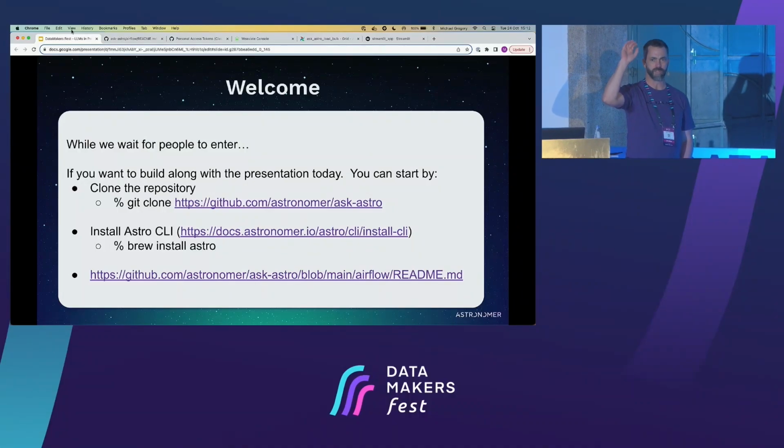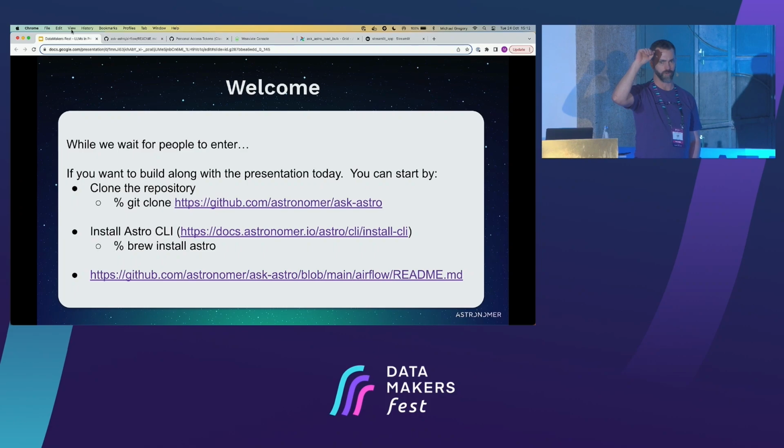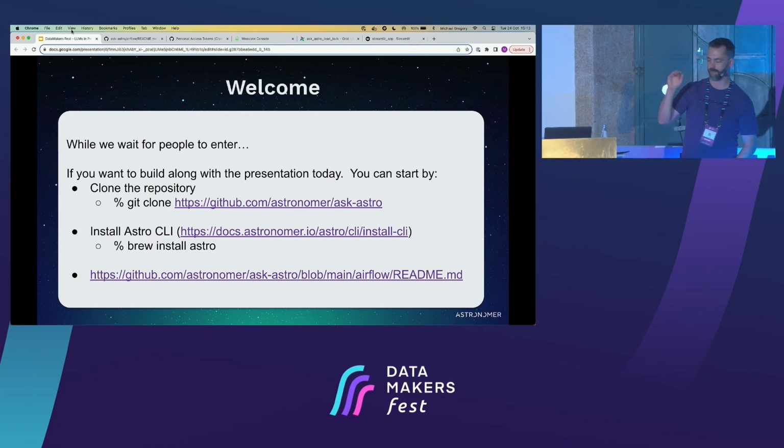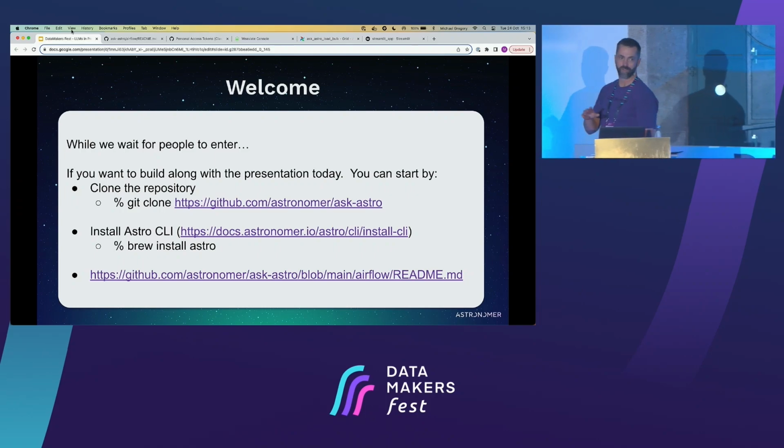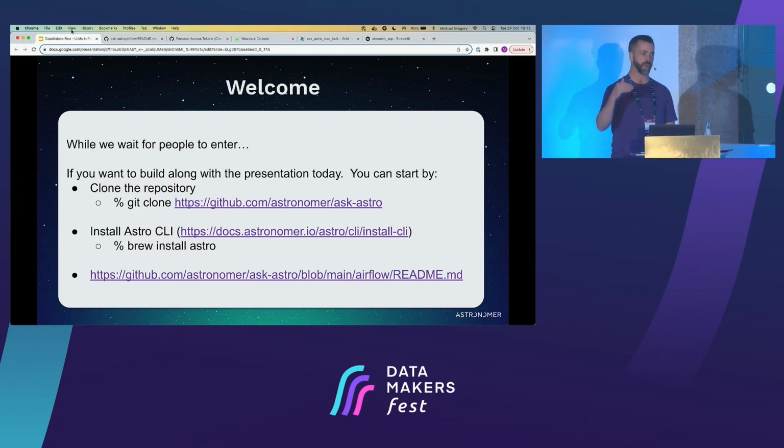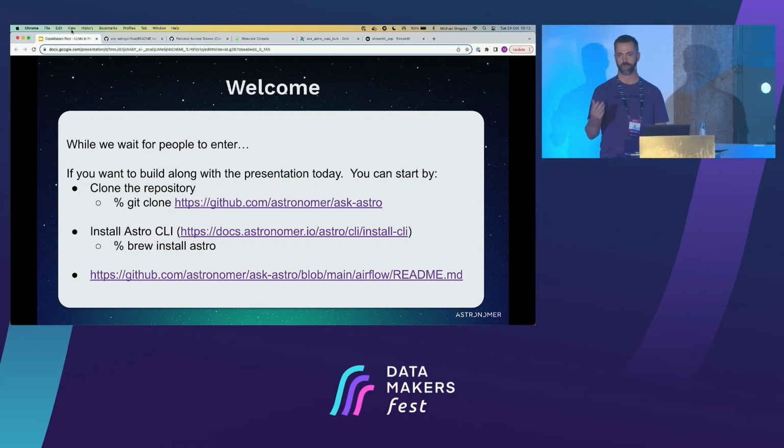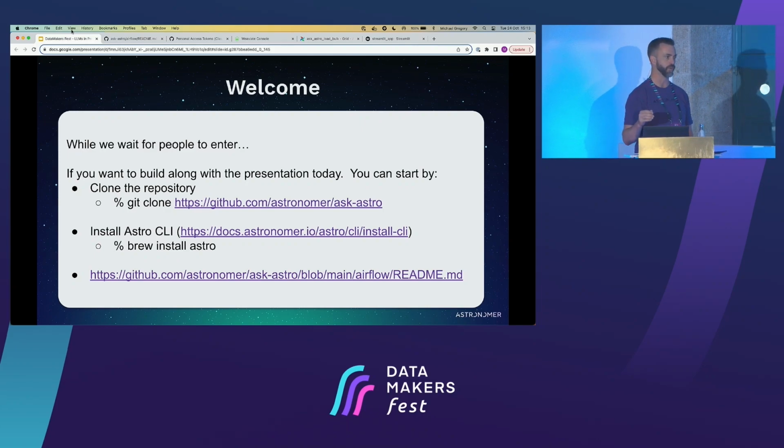Just a quick show of hands: anybody want to build along with today? You should be able to get all the way through to a full implementation if you want to. All right, well, that's good, so we can move through it quickly. That's fine too, because I'm going to walk through a lot of it. You'll have the gist of it, you'll understand what's going on, and then you can always build on your own when you get back.